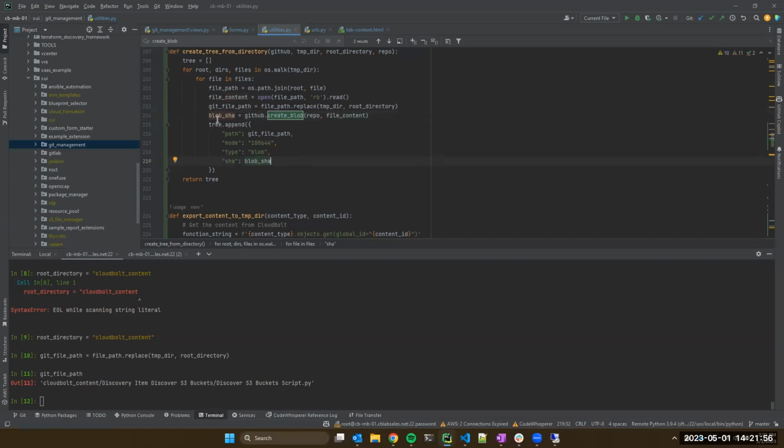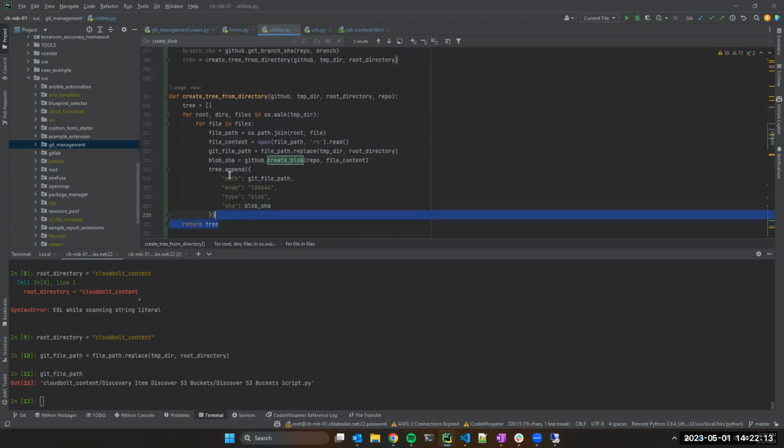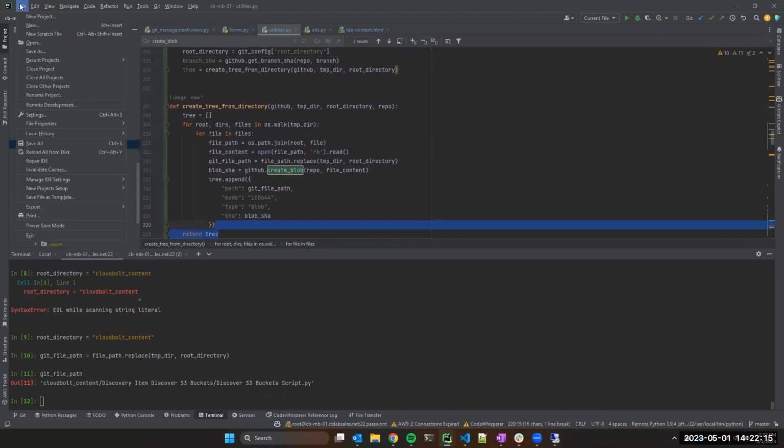But now we're creating our blob. We're then appending the object that represents that file, the file path and the SHA, to the tree. So now we have our tree. We should loop through all of our files and all of our directories and get our tree from that. So I'm going to save this here.